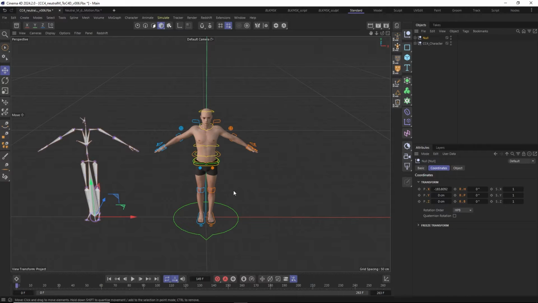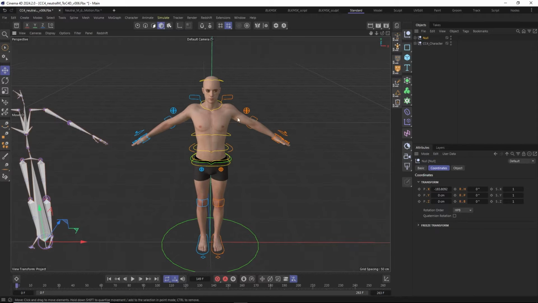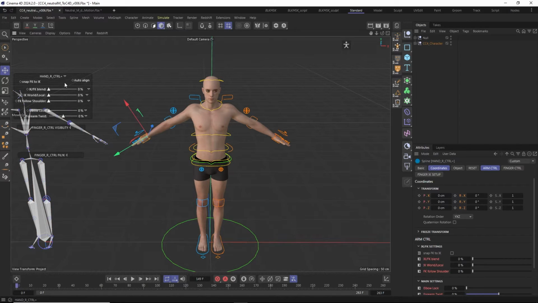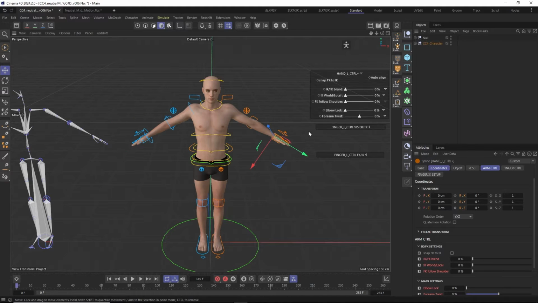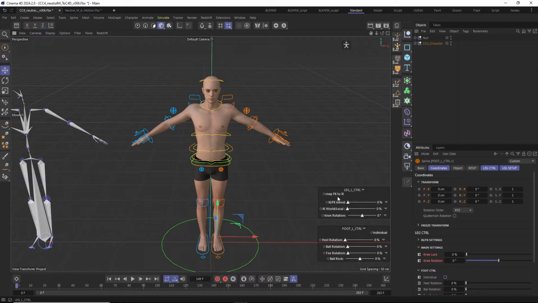Before we can start the retargeting process now, we need to make some adjustments to the control rig settings. We need to switch the kinematics mode of the arms and legs from inverse kinematics to forward kinematics because we're gonna retarget onto the FK controls of the control rig. We can easily do that by selecting the hand or leg control, snapping the FK controls to the position of the IK controls just to be safe, and setting the IK-FK blend slider to 100%.